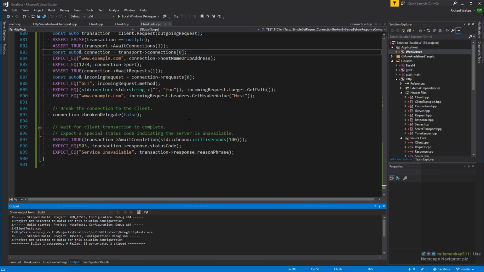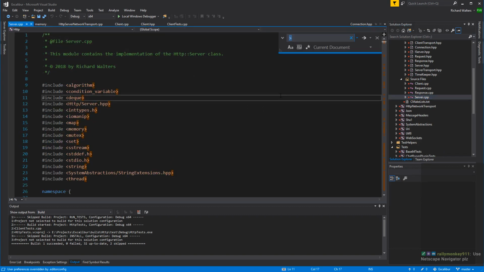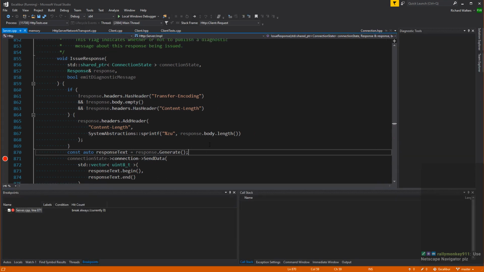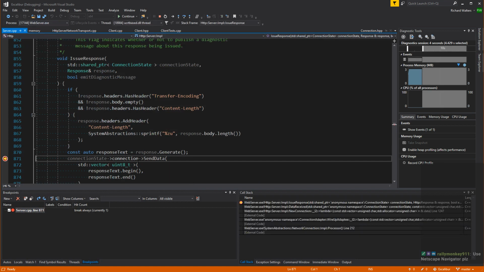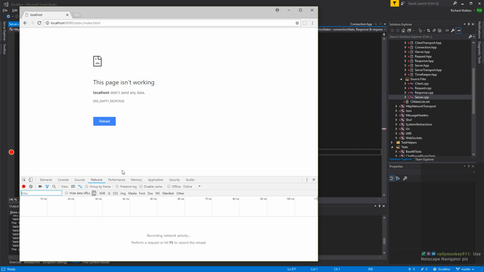Breakpoints. No breakpoints. I want to set a breakpoint in the server, right before it's going to respond. So where would that be? Server data, send data, issue response. Yeah, right here. So go and reload. And then here I will just abruptly terminate the debugger. Error, empty response. Okay, I kind of want the debug tools open. More tools, developer tools.